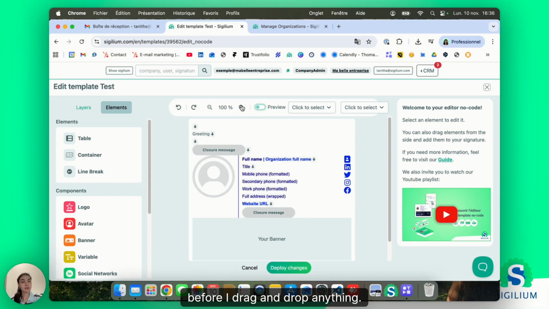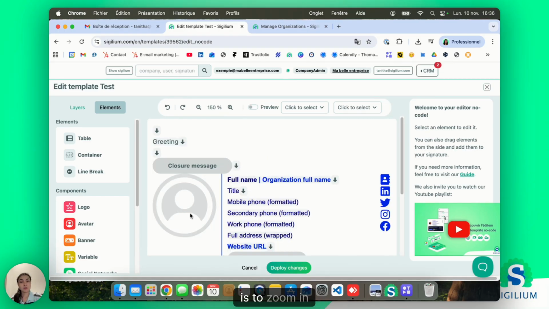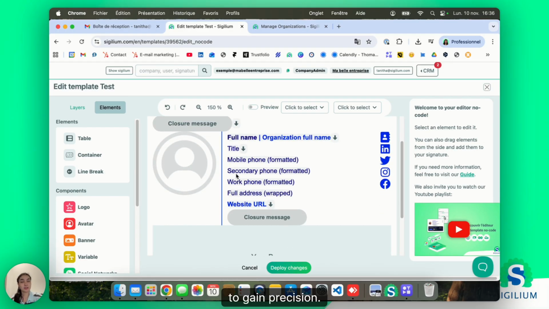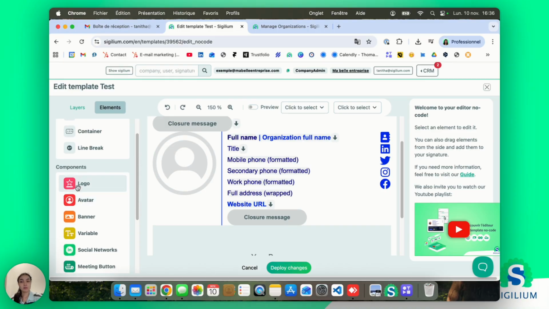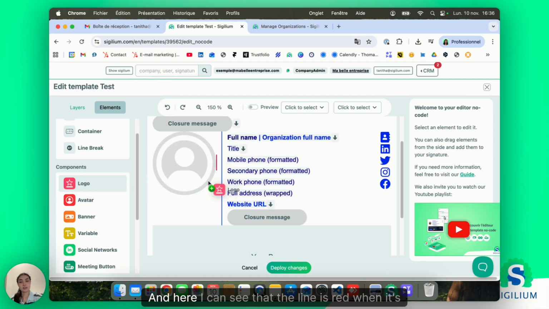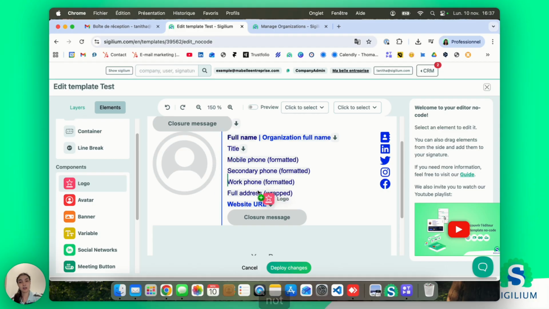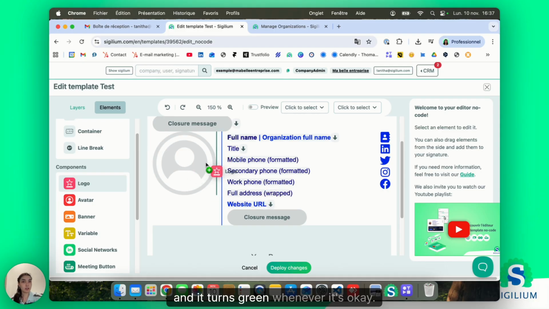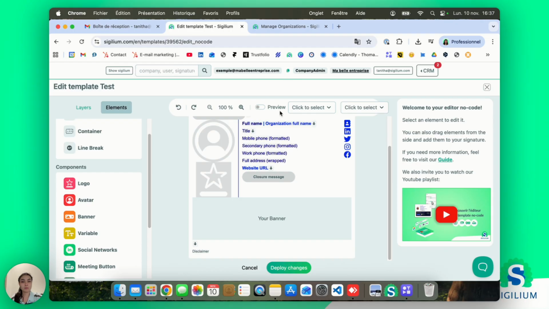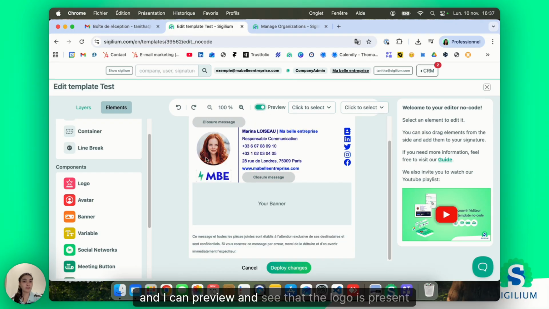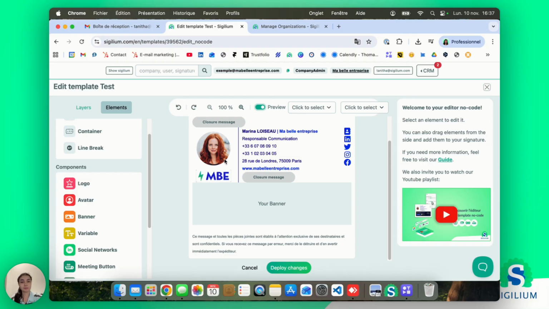Before I drag and drop anything, a good practice is to zoom in to gain precision. So now on my components section, I go take my logo, I stay clicked, and here I can see that the line is red when it's not possible, and it turns green whenever it's okay. So here I just dropped my logo, and I can preview and see that the logo is present right underneath the portrait, just like I wanted.